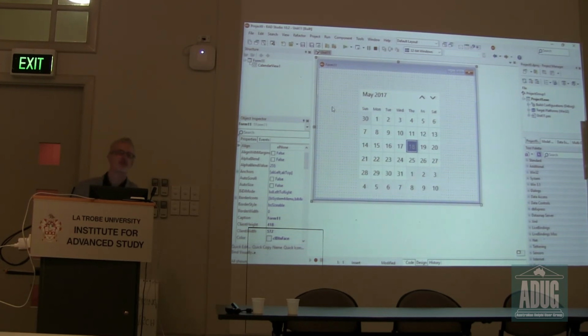What's the name of the control? It's called Calendar View. And there is another one, Calendar Picker, which is the same, but it's a combo, and then it drops down, and you get a calendar. But it shows like a line item of the date.